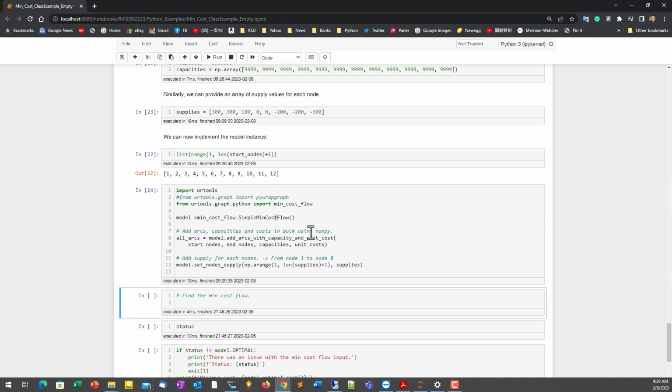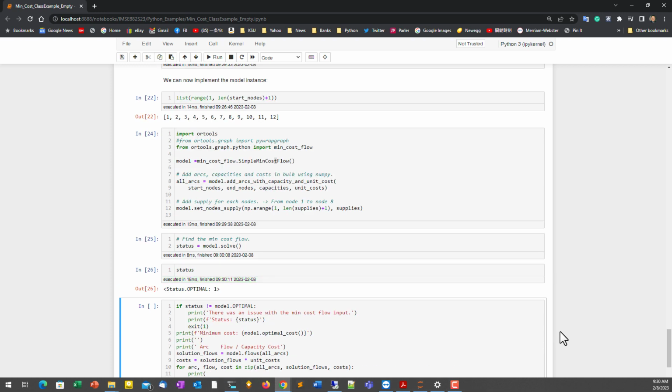So the model is already defined in OR-Tools. It's very simple as well. Now I'm going to solve the problem. I'm going to put a status as a return and solve the model. OR-Tools is a little bit easier; the solution is just model.solve. Then I'm going to check if the status equals optimal. Okay, so we find the optimal solution.